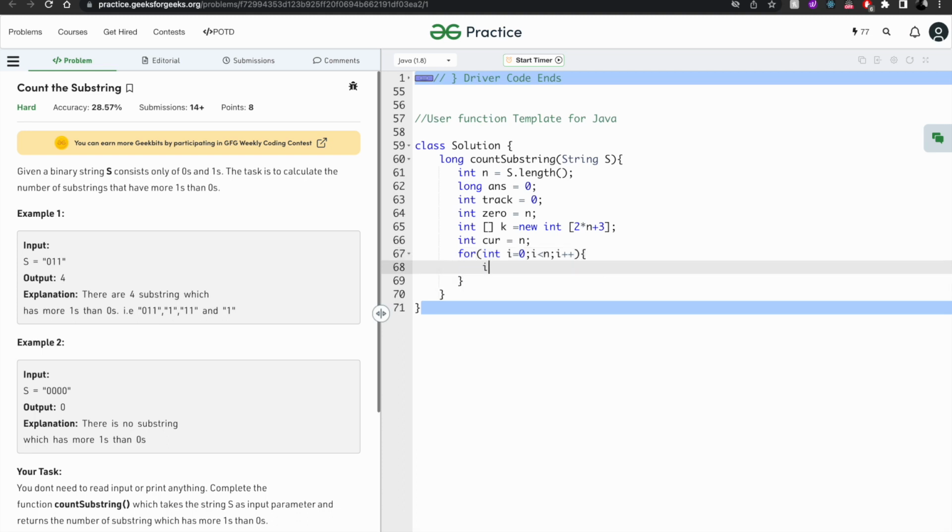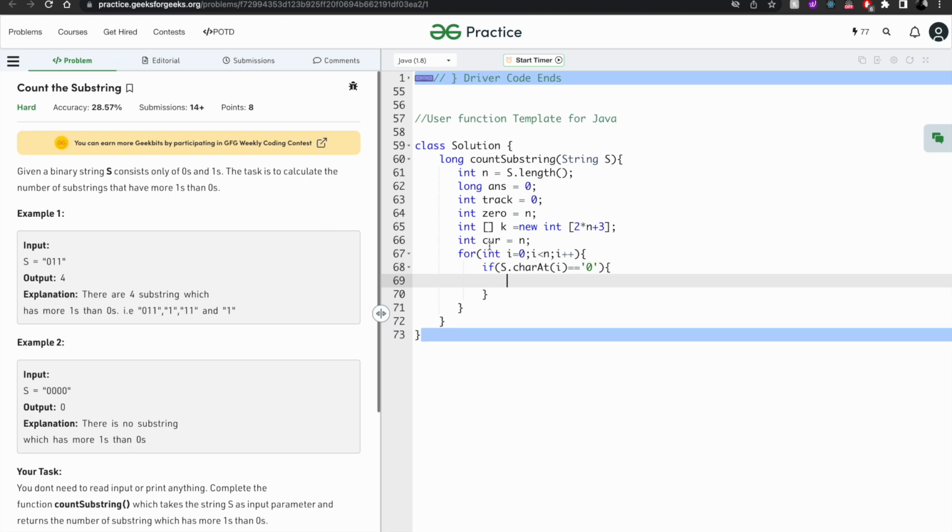Now we have to iterate the array. First we have to check if it is 0 or 1. So how can we check? We have to use a method for the string. What is the method called? charAt. We have to get the character at i, and if it is equal to 0, what do we have to do for current? We have to minus the current to put the output here. Minus.